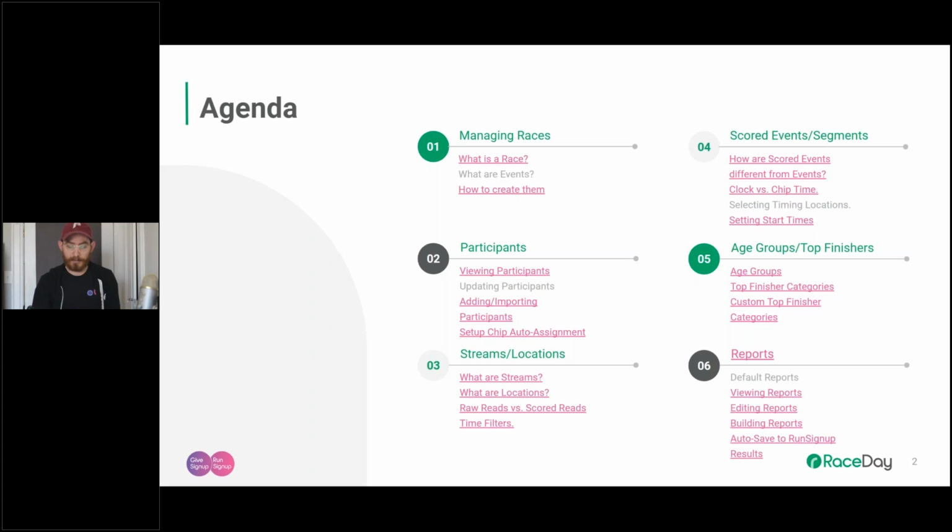So these are the different things that we're going to be going through today. Basically, how to manage races, what are races, what are events, how to manage participants, streams and locations, what are they, scored events and segments, age groups and top finishers, and reports. So if you did download this slide deck, you will be able to access the links that are shown here. And these are just going over to our help page where we have a whole lot of information about each and every one of these points. So if you wanted to do some more research on them or you wanted some further information on them, you can go ahead and do that on your own time.